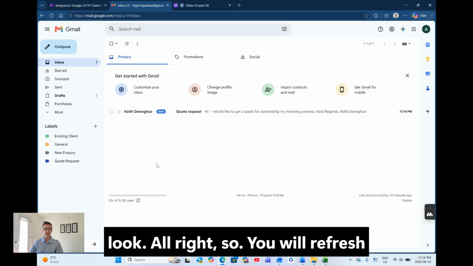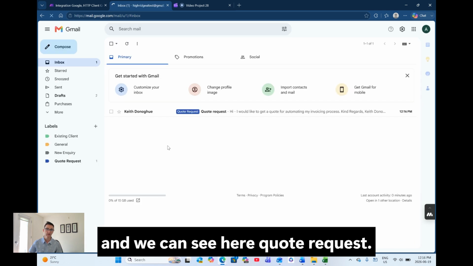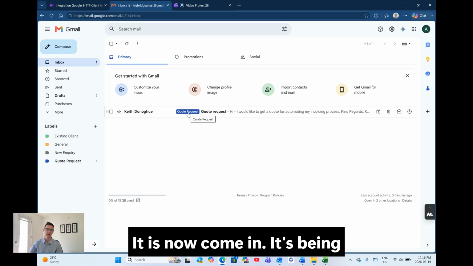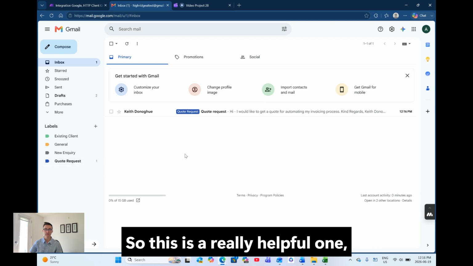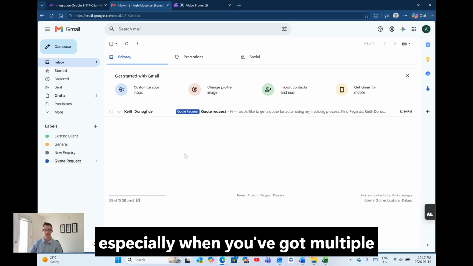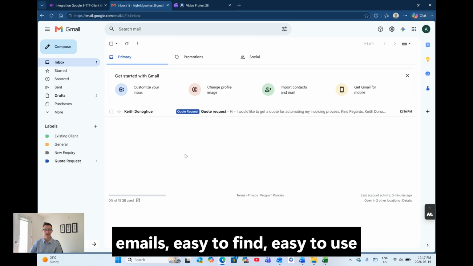All right, so we will refresh and we can see here, quote request. It has now come in, it's been color-coded blue as part of our labels. So this is a really helpful one, especially when you've got multiple emails. Easy to find, easy to use.